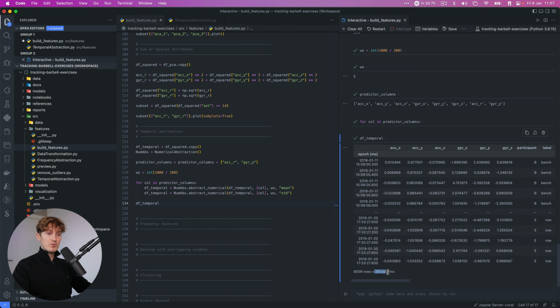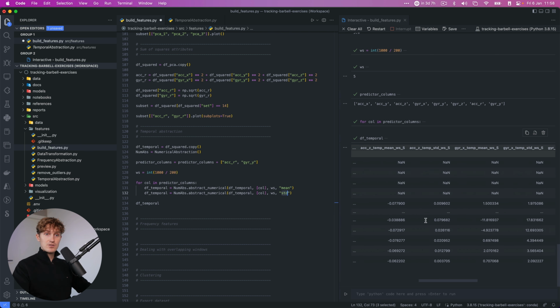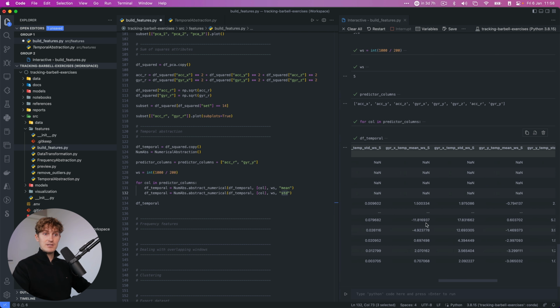So we can see that we have a lot of additional columns in our data frame now, because for all of the predictor columns, we create 2 additional columns, mean and standard deviation. So let's look over here and see what we have.